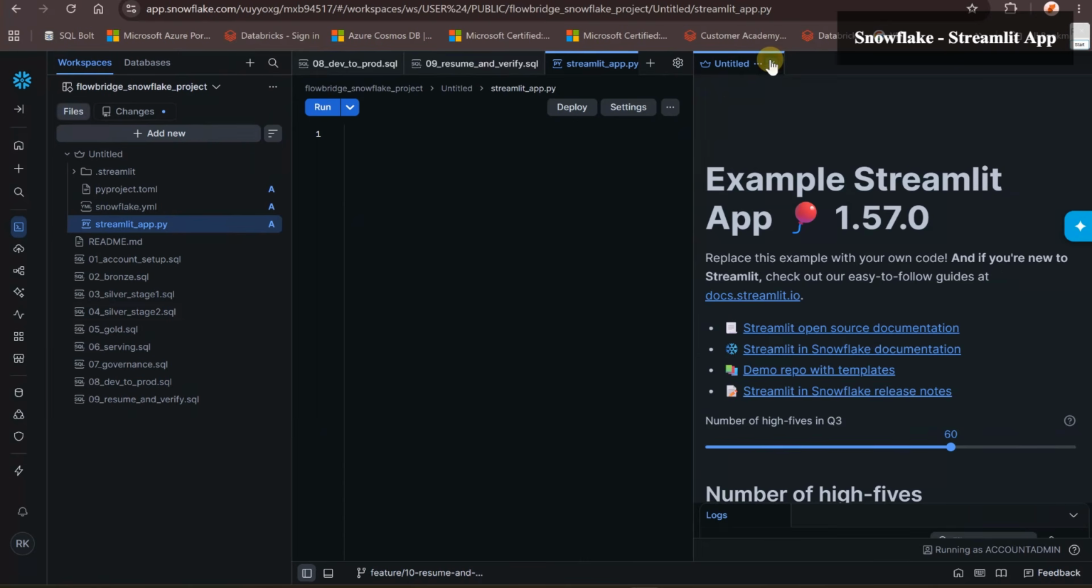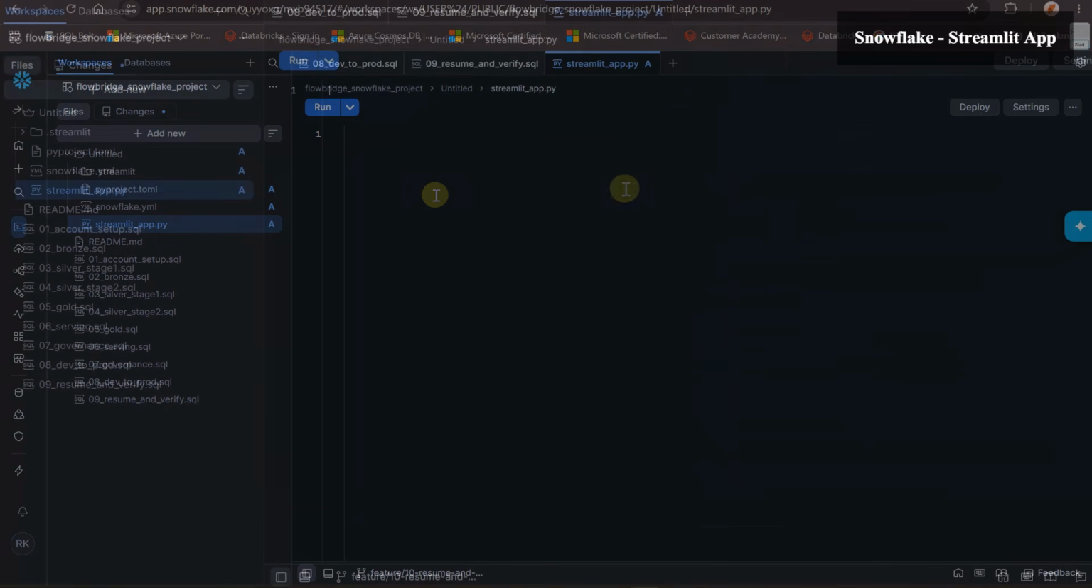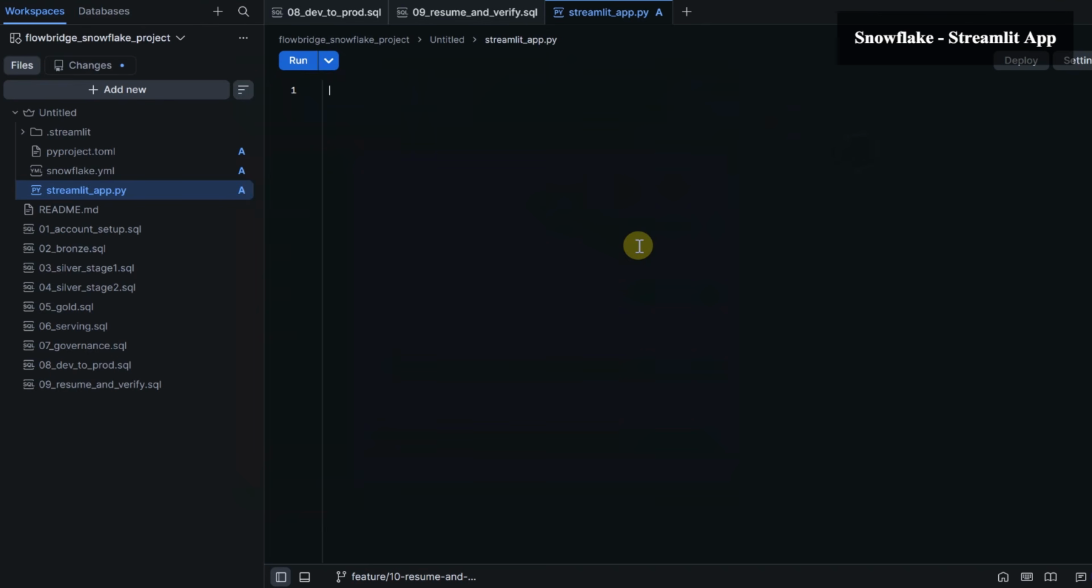This is our Streamlit app.py file. We have YML and TOML files too. Now let's start writing our code in Python for this Streamlit app. First, we will import pandas libraries. We'll say import pandas as pd.